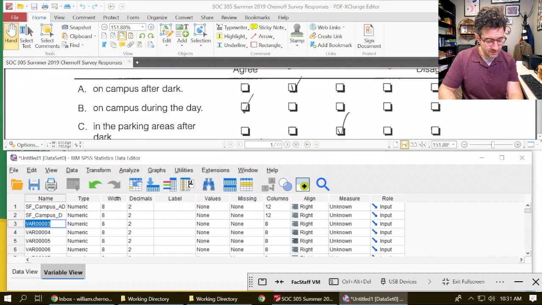So here we have SF, and here we're talking about the parking areas, and again we're talking after dark. Now, if you notice, when it comes to these short variable names that I'm entering in, I'm not using spaces between the words, I'm using an underscore. The reason for that is that when it comes to SPSS, you just aren't allowed to use spaces.